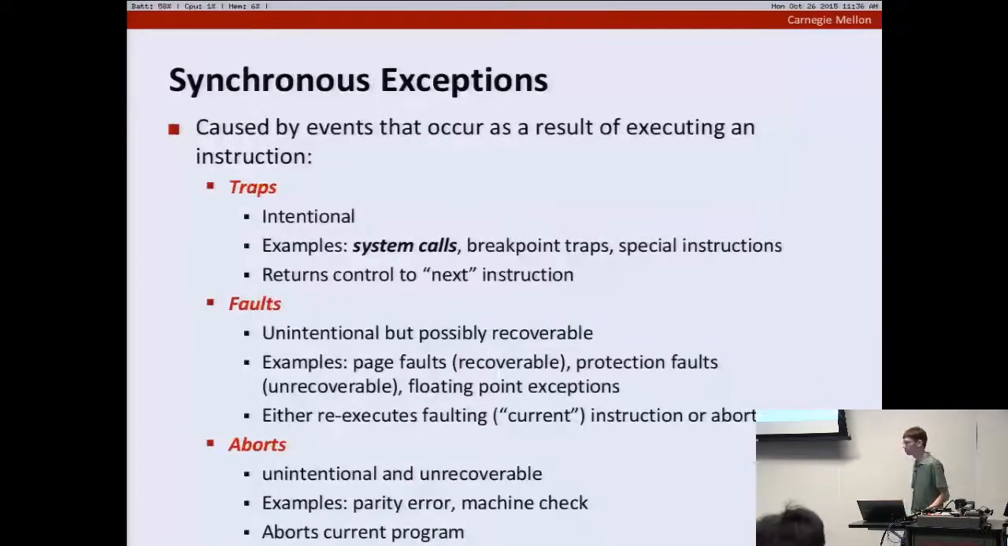There's the synchronous exceptions. The synchronous exceptions happen as a result of executing a particular instruction. The asynchronous exceptions, they happen whenever. You can't look at the assembly code and say there might be an asynchronous exception here because they just happen wherever the hardware device happens to send it in. The synchronous exceptions happen because of a particular instruction being executed, which has a certain result. So there's a couple different kinds of these.